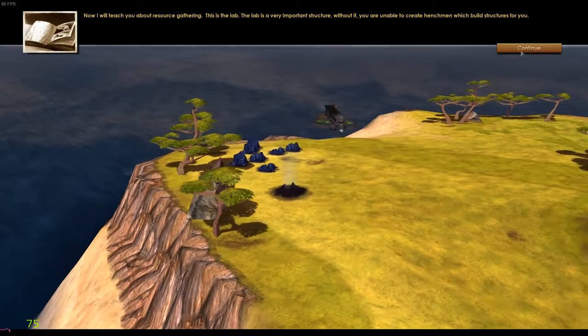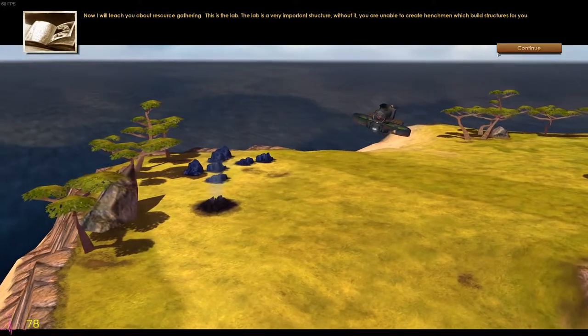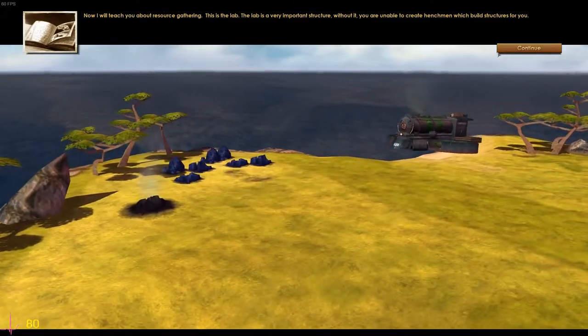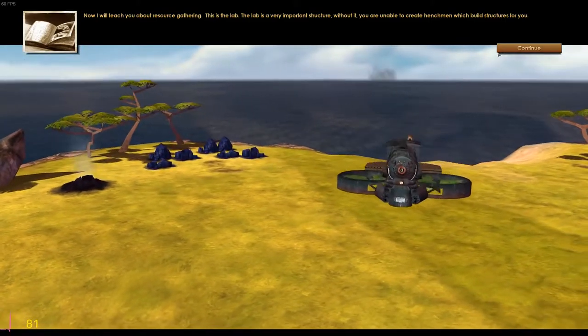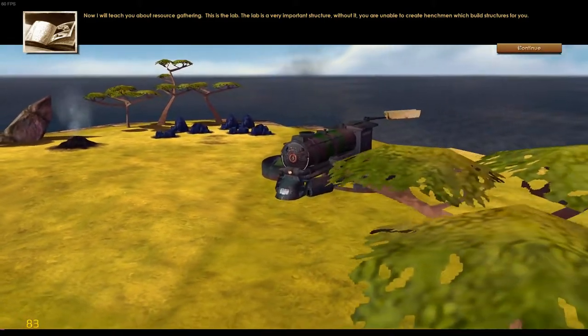Now I will teach you about resource gathering. This is the lab. The lab is a very important structure. Without it, you're unable to create henchmen which build structures for you.